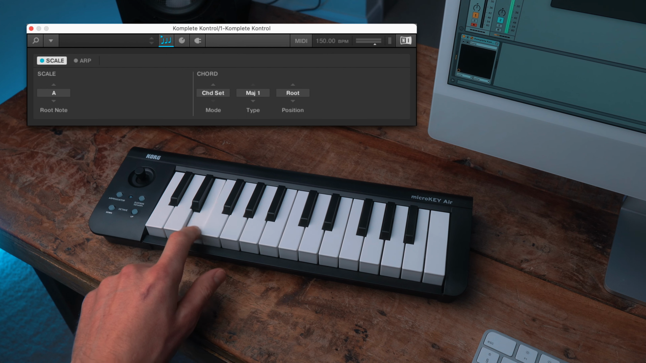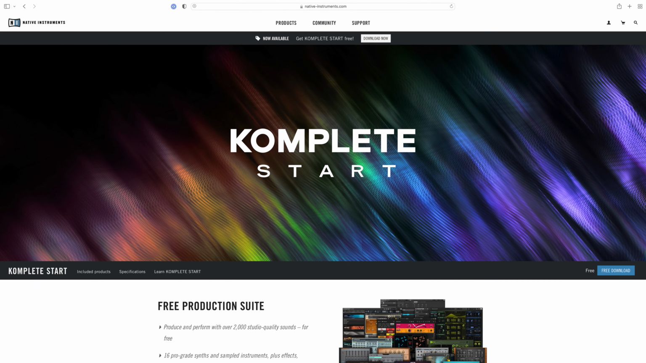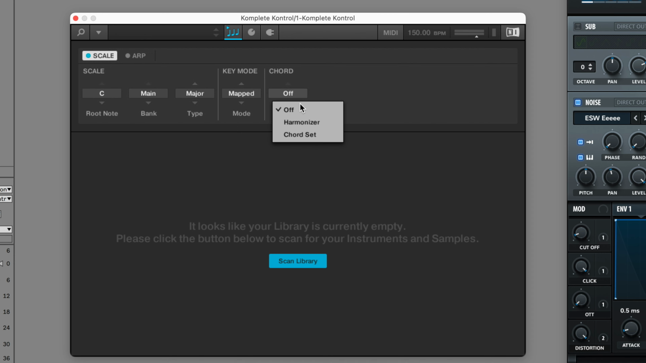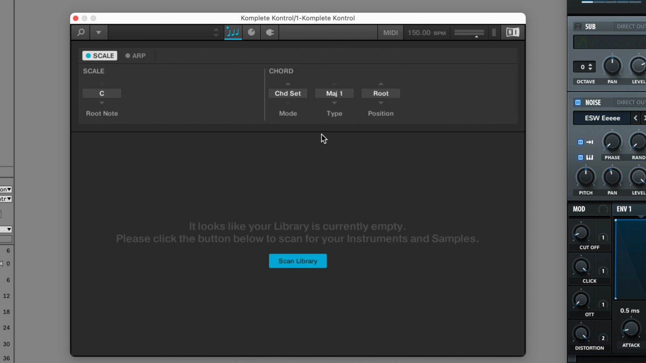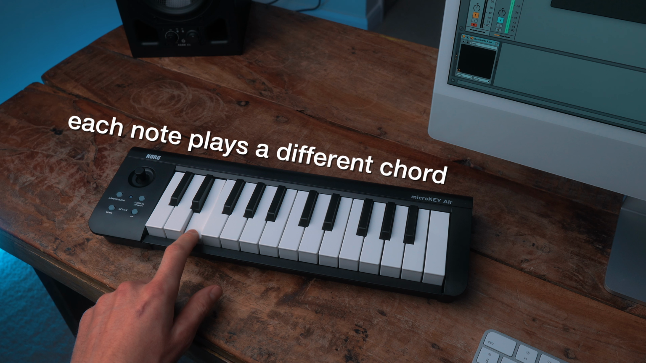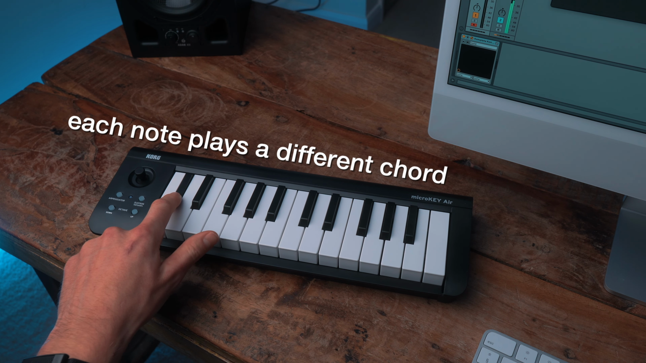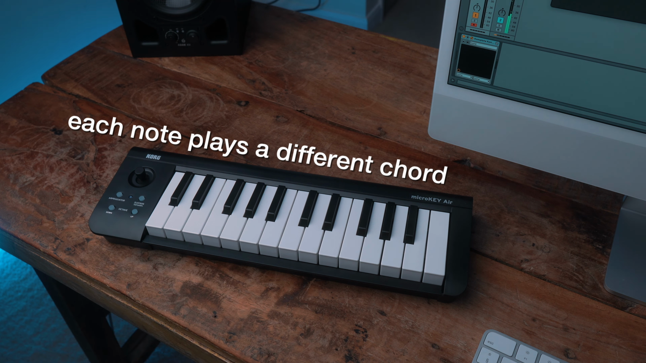Let's begin. My favourite way to play chords is using Complete Control. It's free with Complete Start, and if we choose Chord Set, each note on the keyboard is now a different chord in the scale we choose here. Great for people like me that don't know music theory.